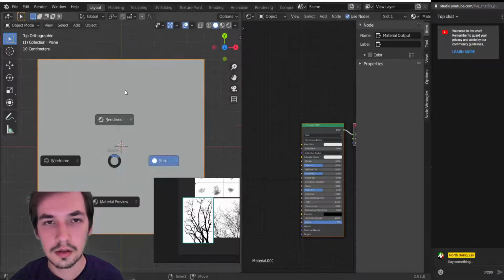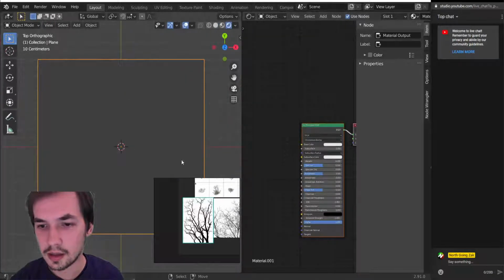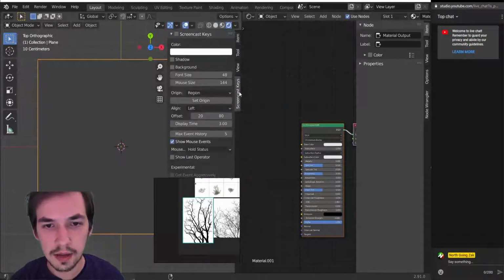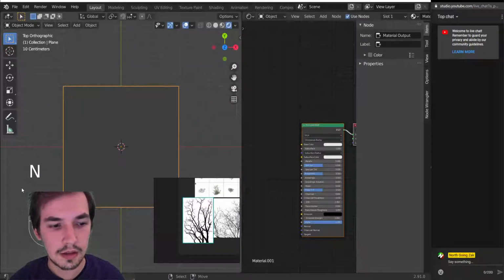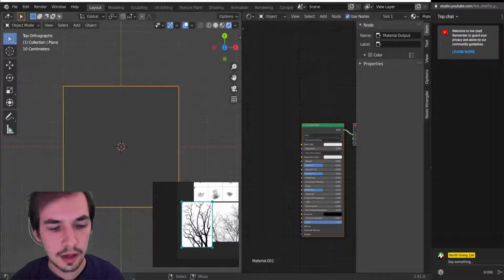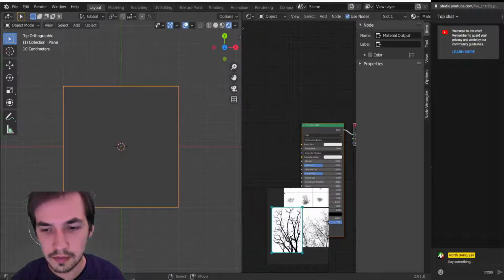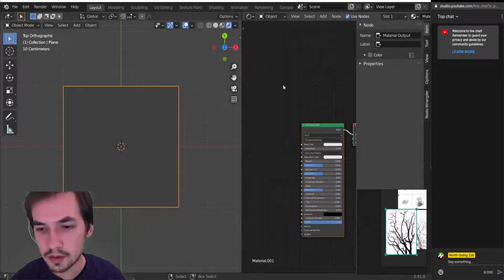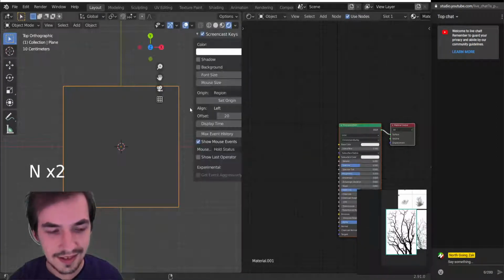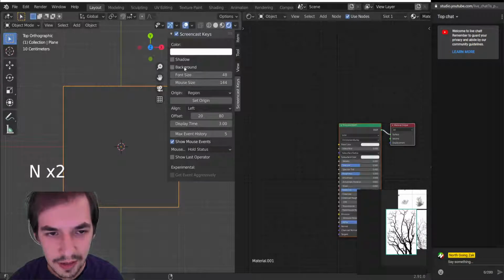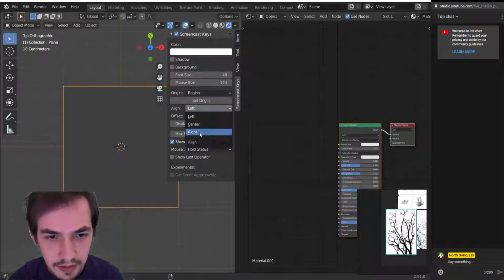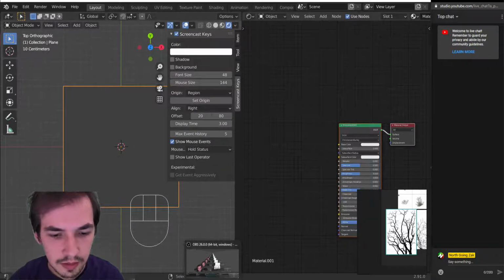So, yeah, right here, I'm just going to go into render view, and let's turn on my screencast keys right here, so you can see what I'm typing in. I guess my head's right there, so let's try to flip that over. I'll keep my reference over here. So let's put this on the right side of the viewport, so maybe you can see that a little bit better.